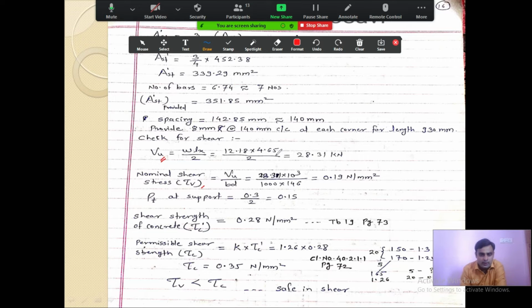Here you put this value 28.31. It is kilonewton, so convert it into Newton, into 10 raised to 3, divided by B into D. B is 1000. D is the depth in x direction, which is 146. From that you will get the value of tau V as 0.19 Newton per mm square. This is the value of tau V.